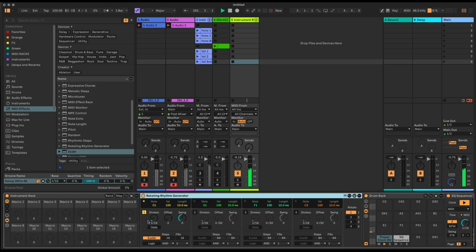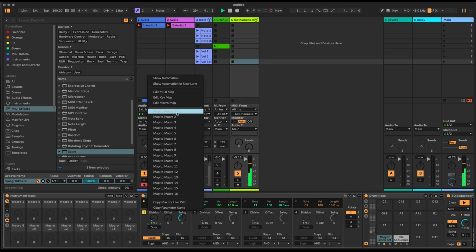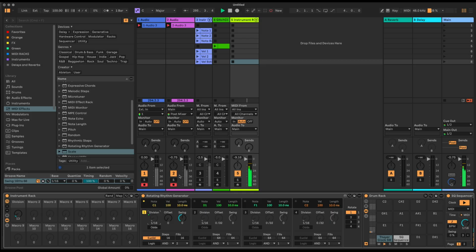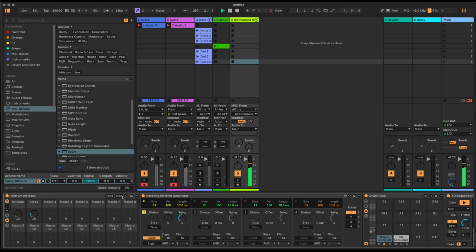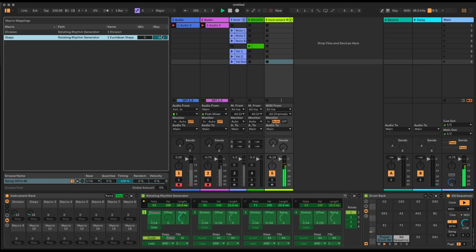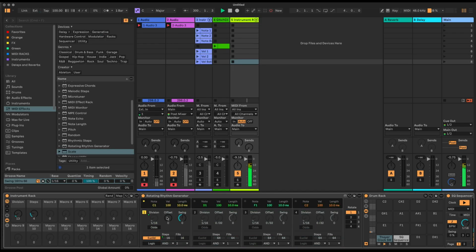What's the first thing that I'm going to map? I'm going to map this subdivision here. Right click, map to macro 1. Super nice. I'm going to right click this steps and map this to macro 2. And I'm already going to change the range of that to go from 0 to only 16. Offset, no, I don't want to be changing the offset. Okay, so this is now changing the steps.